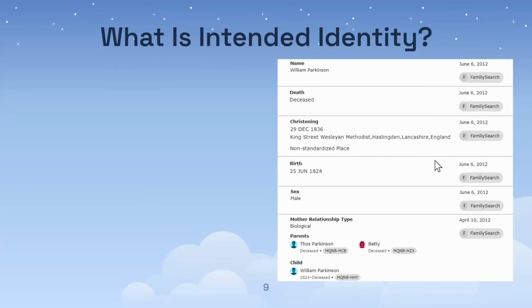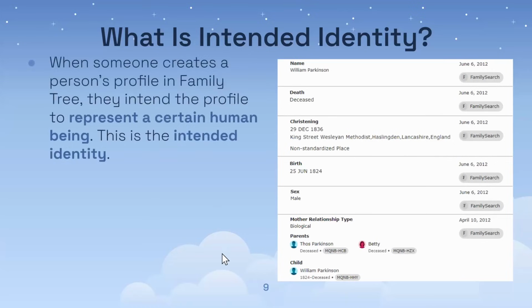A very important concept that we introduced last week is the concept of intended identity. This concept only comes into play in a shared tree. It doesn't really matter so much in a personal tree that you're not sharing with anybody else, but in a shared tree, different people are creating different profiles, right? We're all contributing to the shared tree.